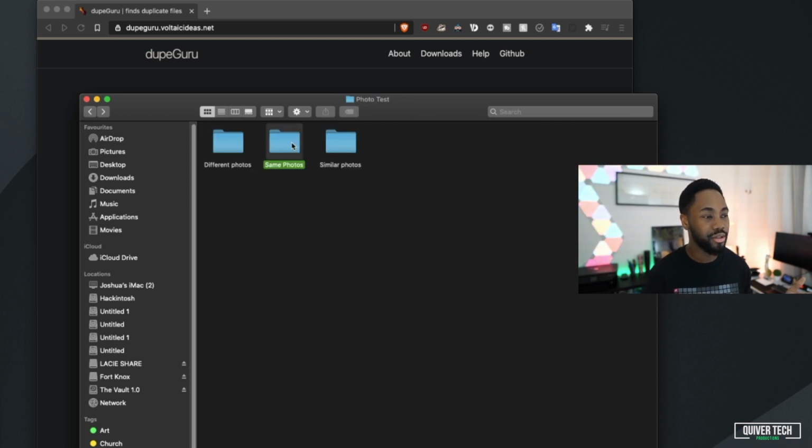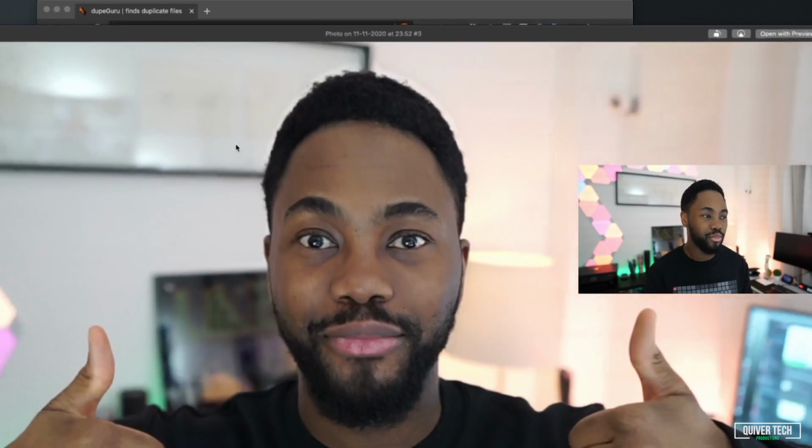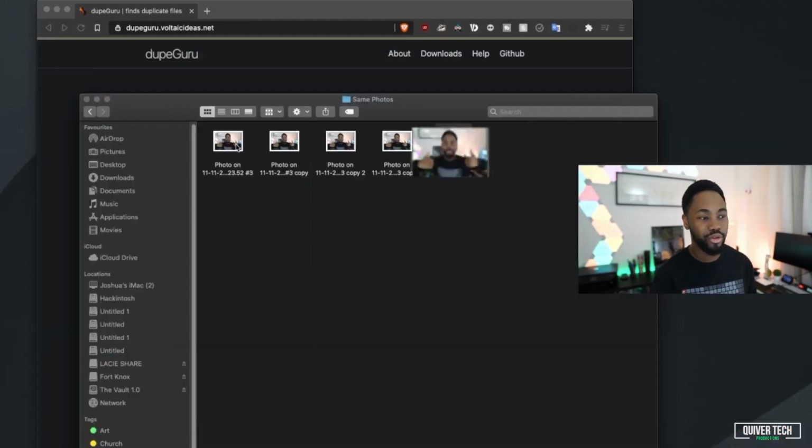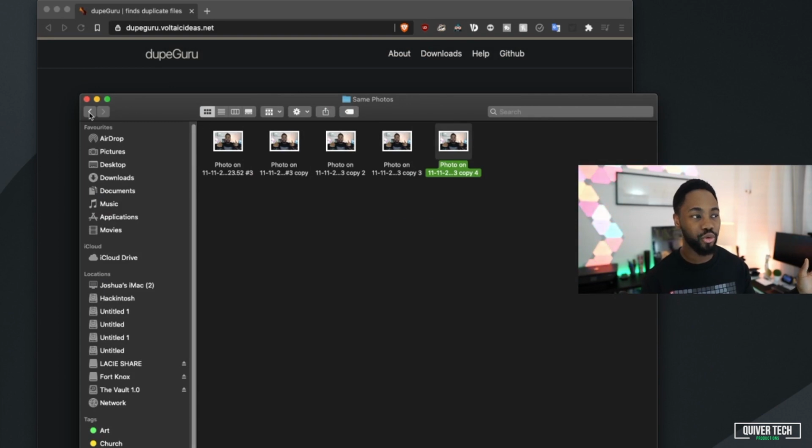Now the next folder I've got are pretty much just copies of the same photo. So it's the same photo, five copies of the same photo. So I expect this to be flagged by the software.